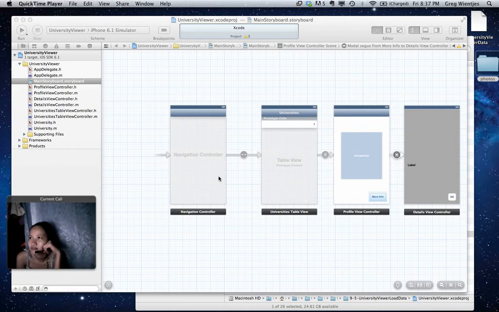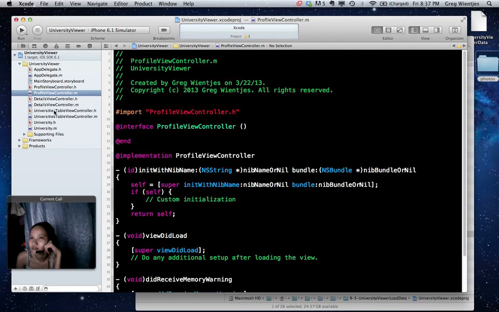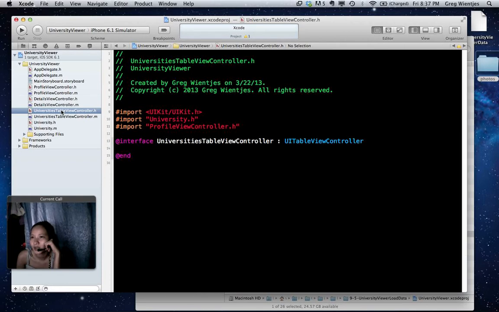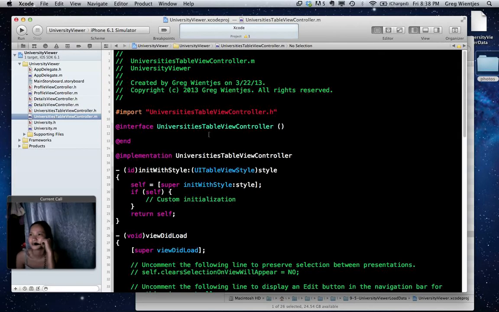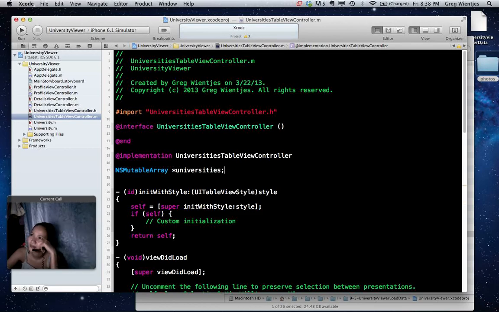So let's do that. Now, where do we load the data? Well, it's going to be in that first view controller, the table view controller, called UniversitiesTableViewController. We could create a property to load the data into, but we don't need to because it doesn't need to be accessible outside of this class. So instead, we're going to go into the implementation file and create an NSMutableArray called universities. Those universities will be of type University, but we don't need to specify that here.